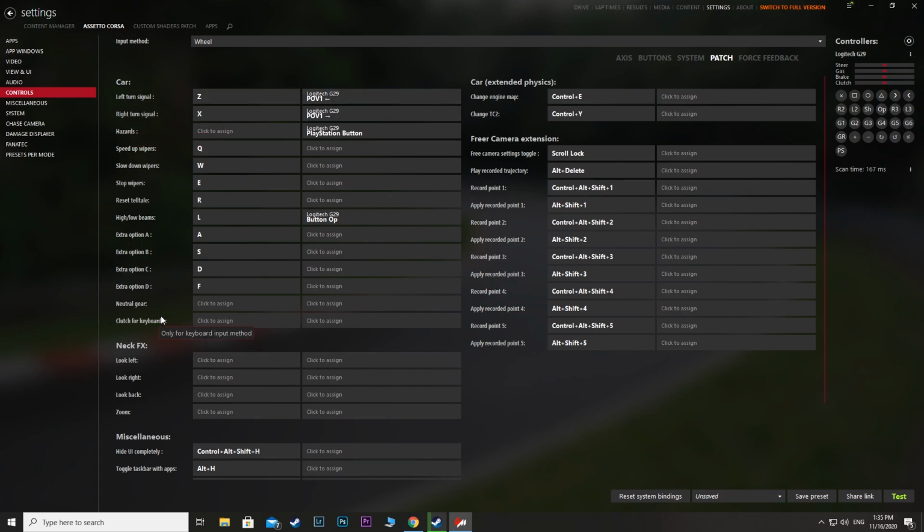So as you can see, you have stuff like left turn signal, right turn signal, you have hazards, you have wipers, and then these four things right here are the things that you use to open sunroofs and stuff like that. Now you gotta keep in mind one thing.